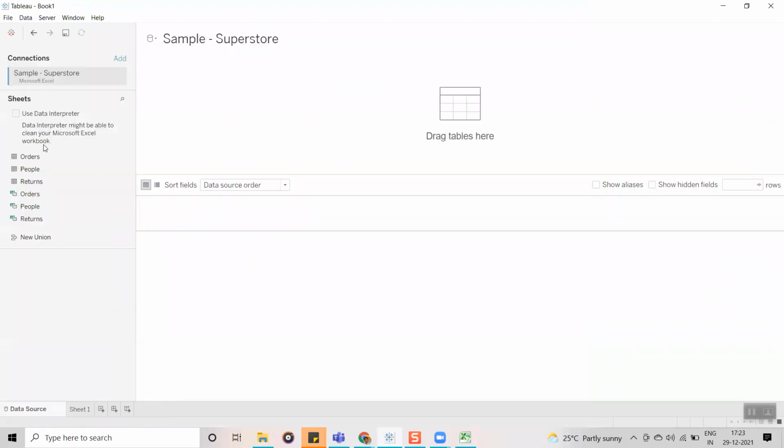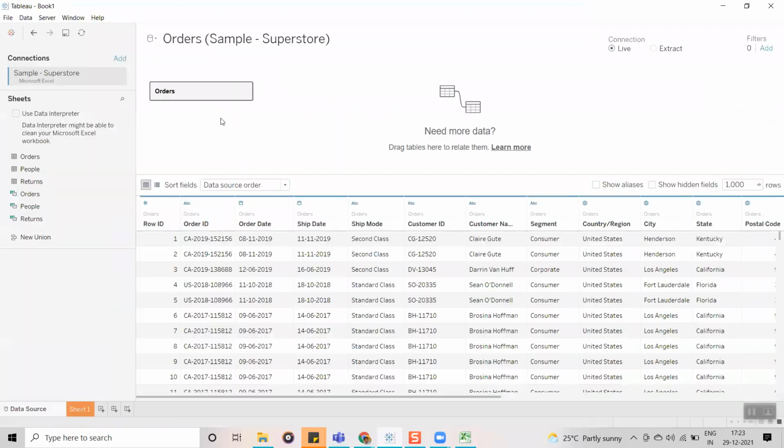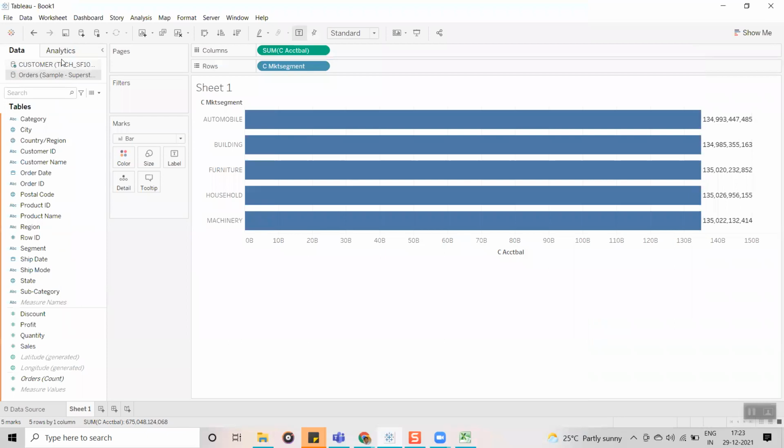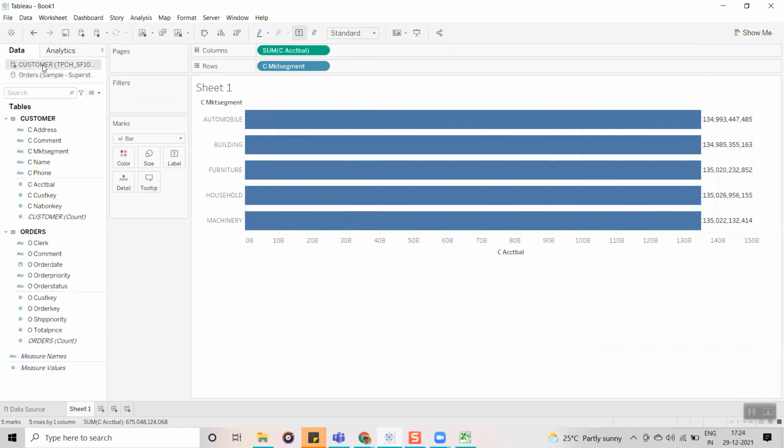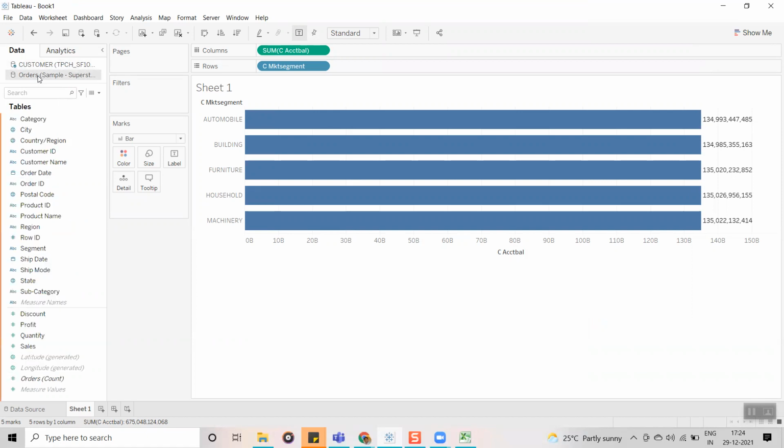Guys, in a single workbook, you can create as many data sources as per your requirement. Now in my workbook, I have two data sources. One data source is a Snowflake database, and the data source name is customer. I have created another data source connected to an Excel file, and the data source name is orders. You can connect the data sources.